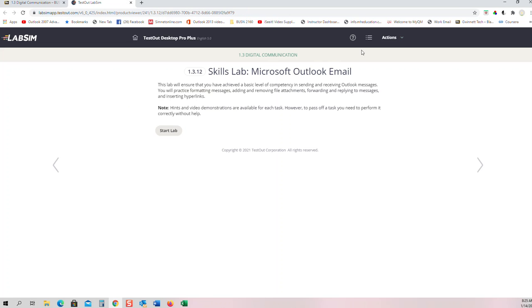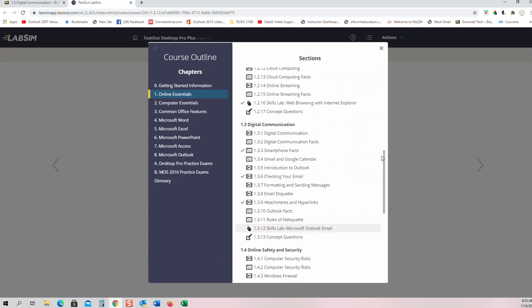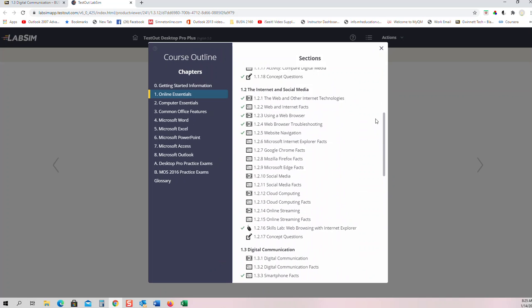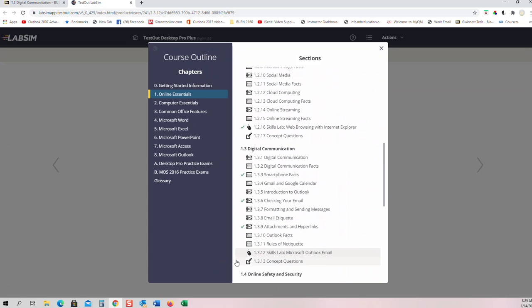Once again, go to the first, navigate back to the beginning, in this case Microsoft Outlook email. This is where it landed you right here. But the beginning of 1.3.12 is 1.3, digital communication. This is the first lesson of this section.